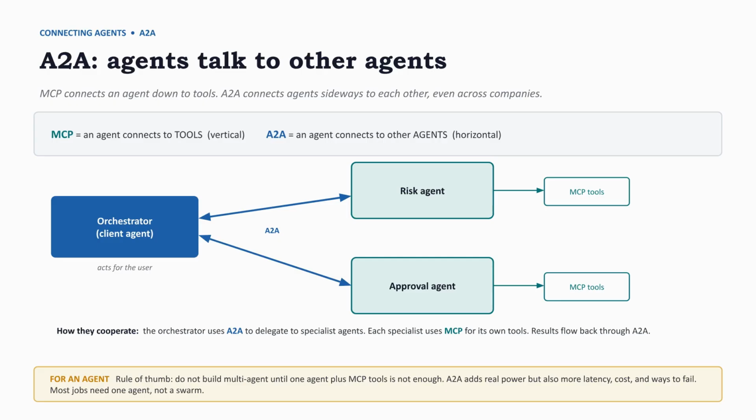The honest advice is to not jump to multi-agent until one agent plus MCP tools is not enough, because A2A adds latency, cost, and new ways to fail.